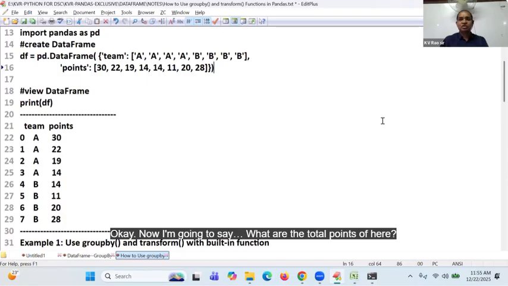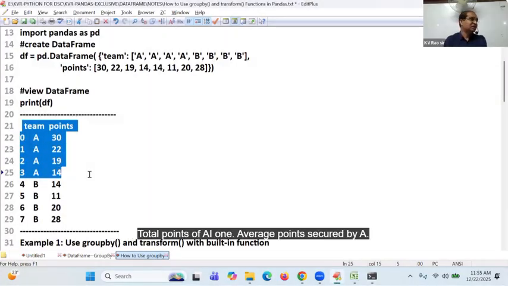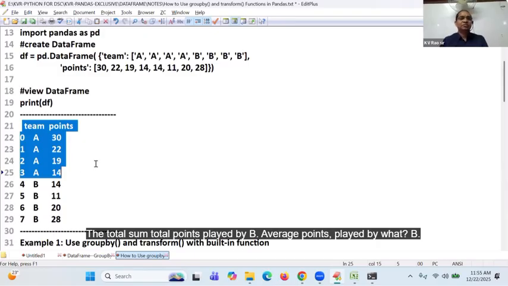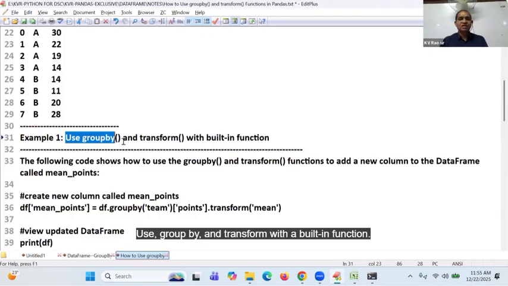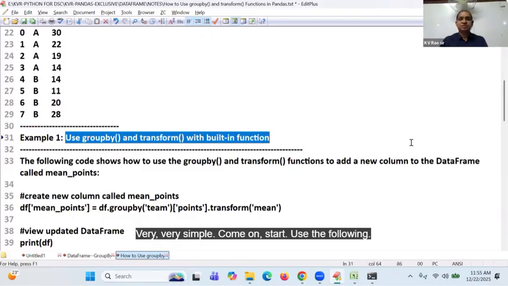Now I am going to ask: what are the total points of A? Total points of A I want. Average points secured by A. Total points played by A in all four matches. B, total points played by B. Average points played by B. So I will go for applying next. Come on. Example 1. Use group by and transform with a built-in function. Very, very simple.